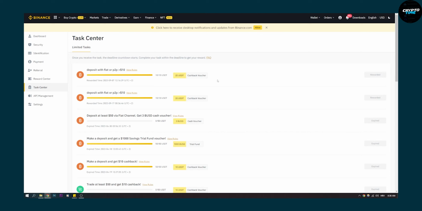So that's pretty much how it works. Again, I know it's not that simple, but you will have to go through the limited tasks to be able to redeem those tasks into cashback vouchers. So this is basically how to redeem $100 USDT cashback voucher on Binance.